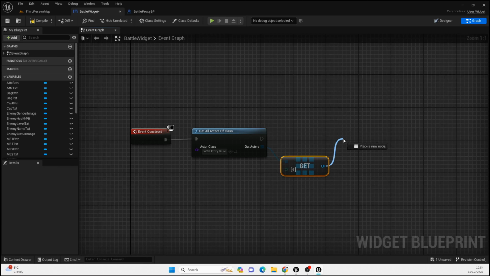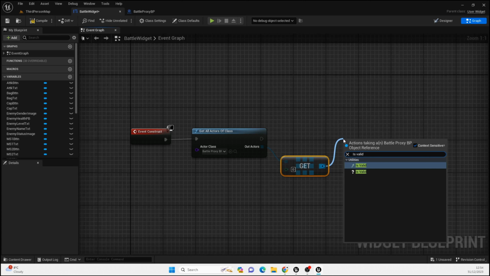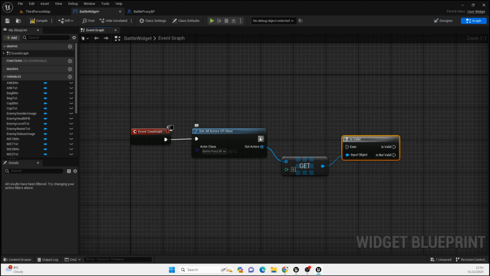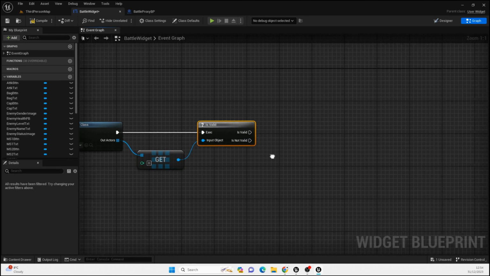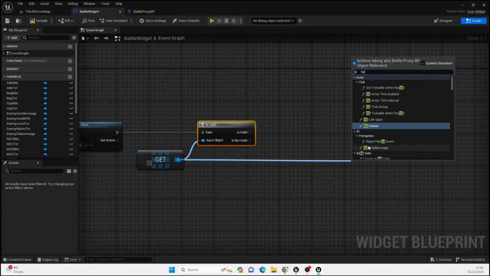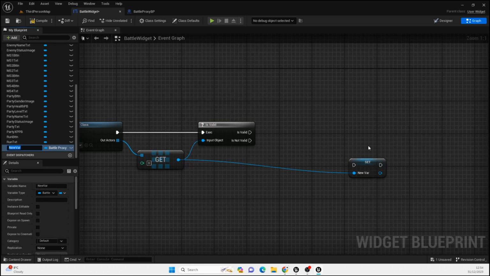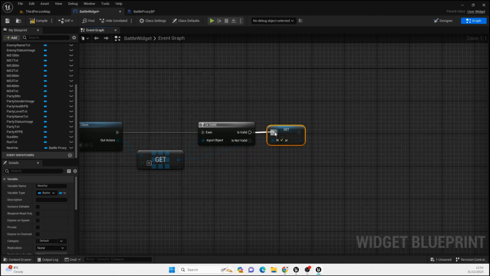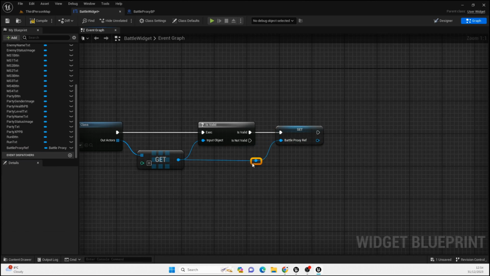So we can do an is valid question mark, because that should spawn in before we spawn in this battle widget. So it should always be valid. If it is valid, we're going to promote it to a variable, and plug that in. And we're going to call that the battle proxy reference. Just to keep everything nice and neat, we'll just drag this down here.